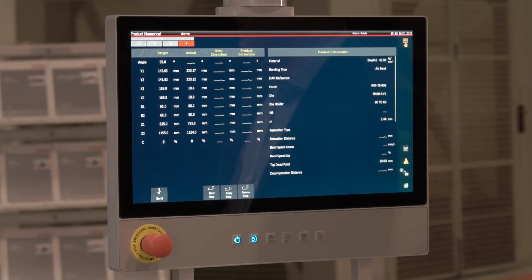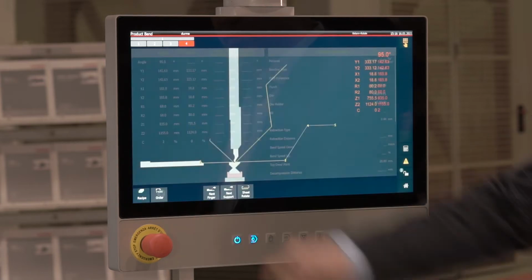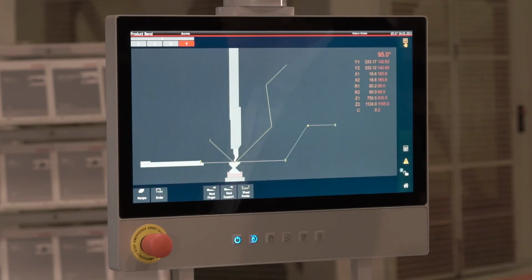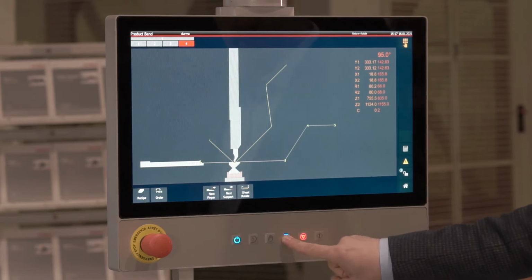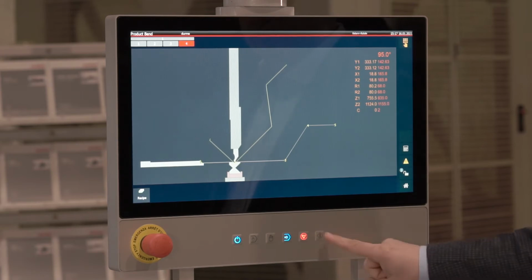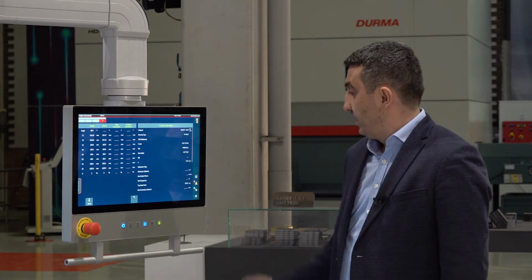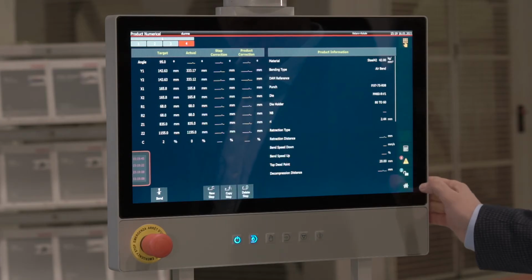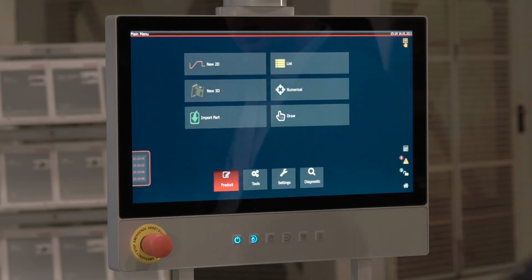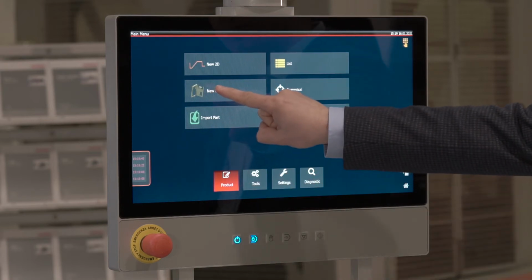And we can return to the bending numeric screen and check all axis positions one by one. It will be enough to press the automatic operation button for bending. When we press the start button, the axes come to the bending position. To prepare a 3D drawing program, we first press the home button and select the new 3D program option.